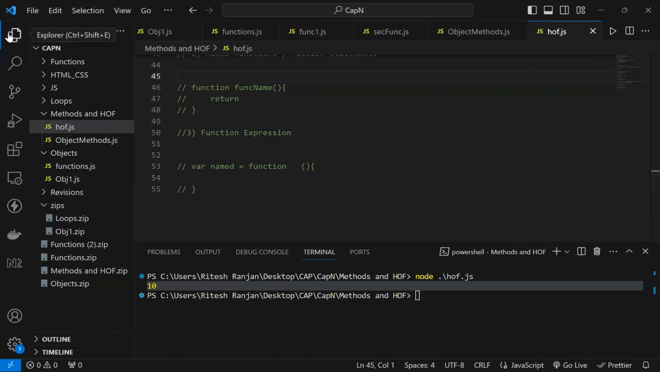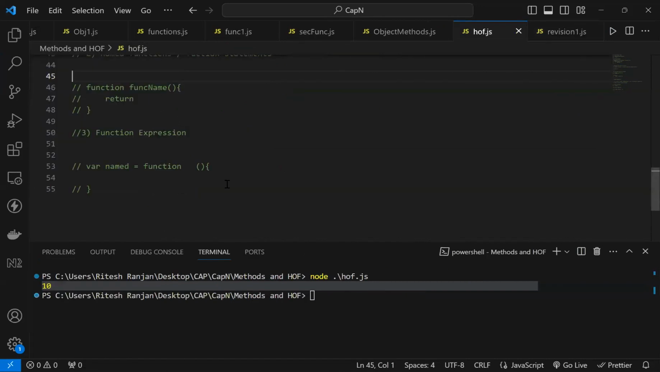Any doubts in anything till now? Just the terminologies. Last one. Okay, this is nothing.